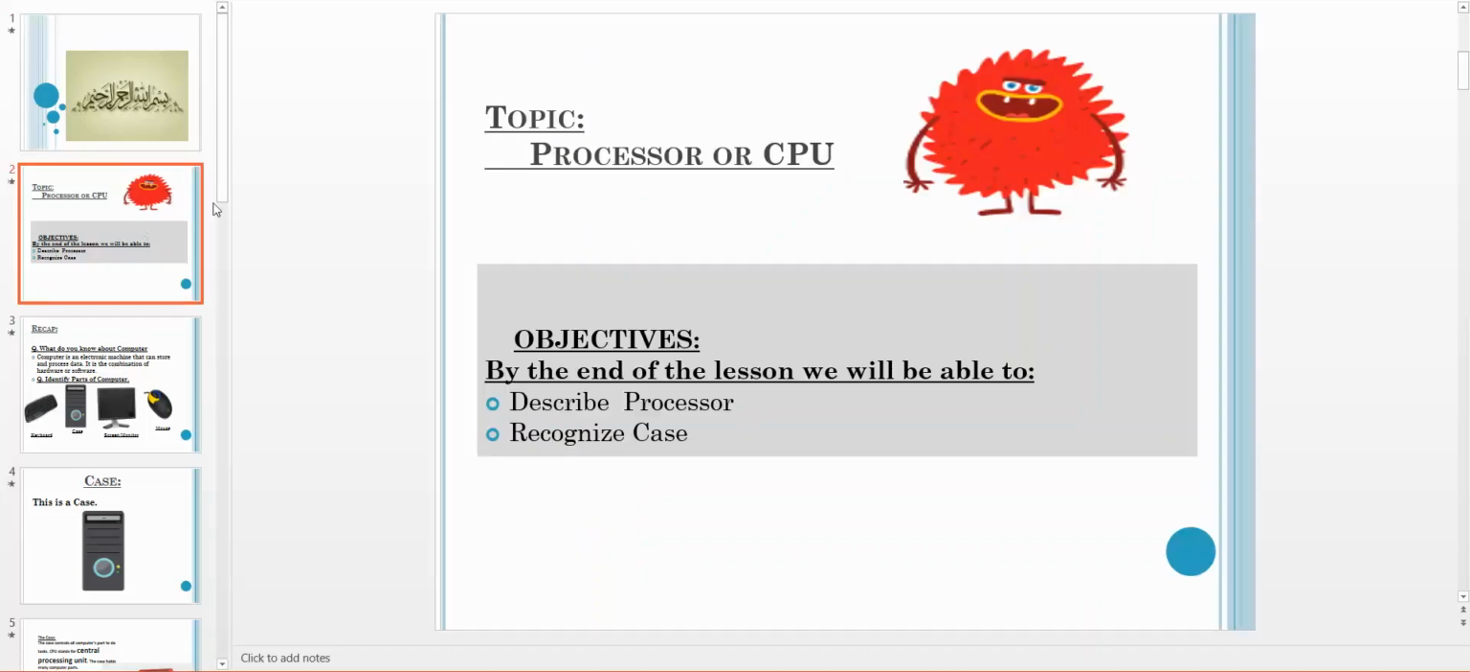Today my topic is processor or CPU. Hello kids, do you know who this is? This is a Greeno. Oh no, this is a Redo. Hello, I am Redo.